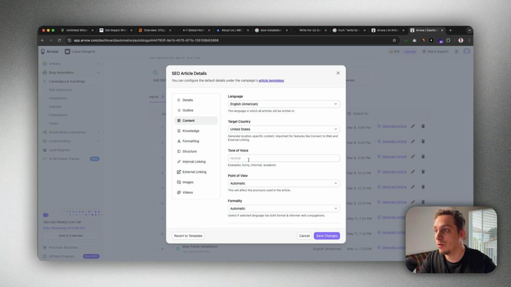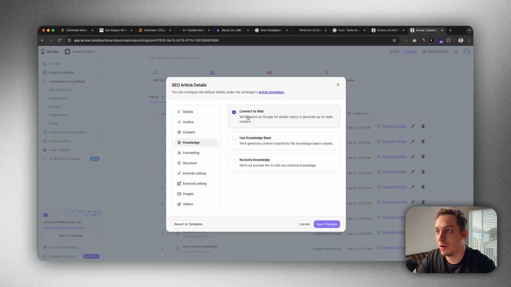You have the tone of voice that you can choose. You can choose something like funny or sarcastic or academic or whatever you have in mind. Choose the point of view of the person. Choose a formality. This is where you can, for example, connect your website. So connect web. This is the knowledge base, so it can get an up-to-date overview of your website, of the different pages that you have. So it can provide you with the best links to these specific pages.